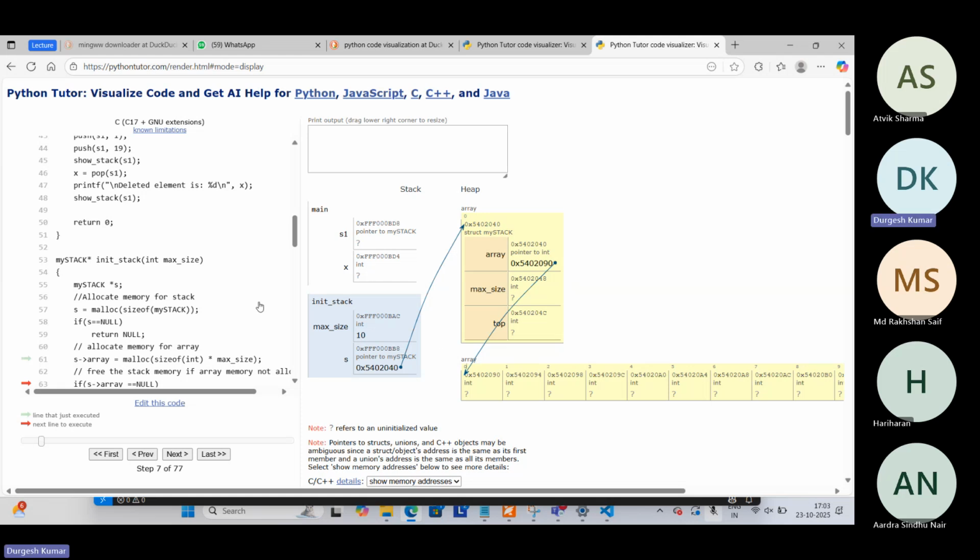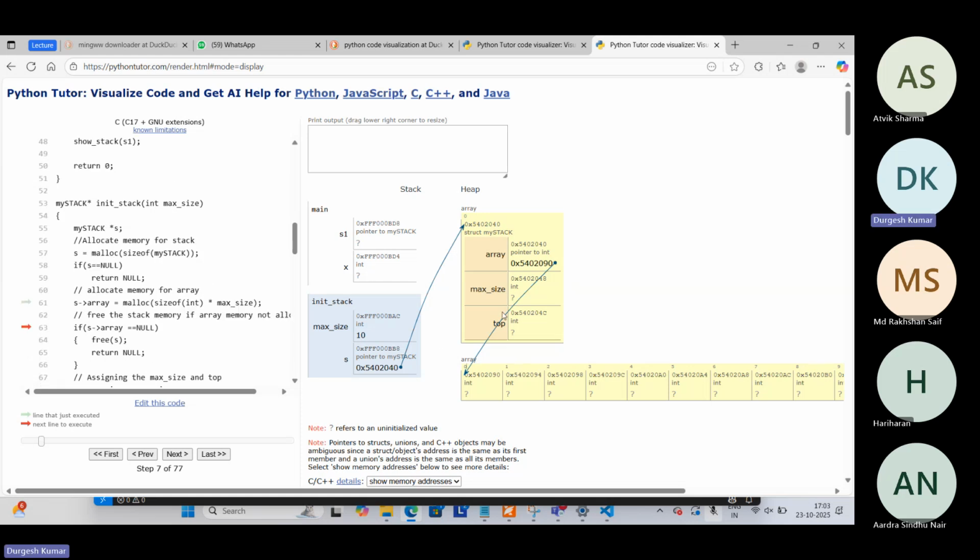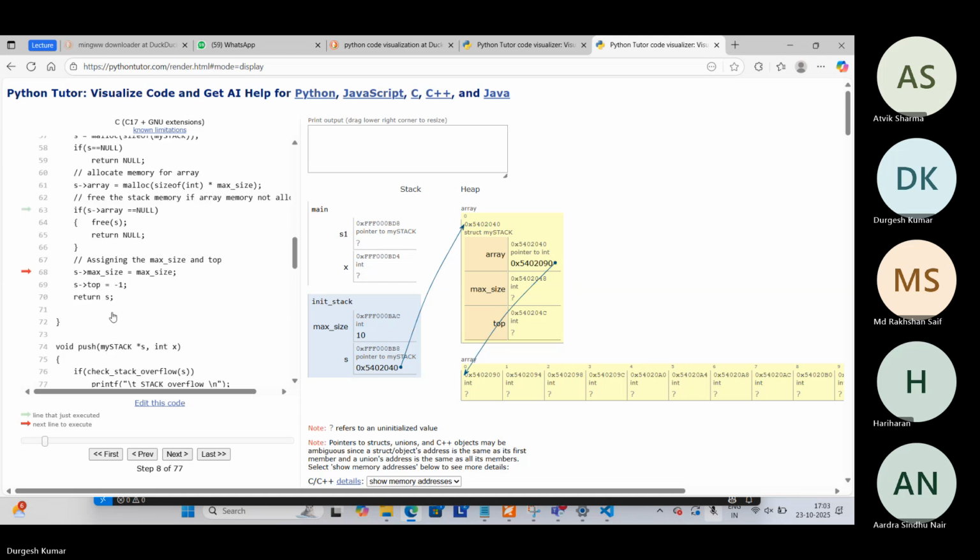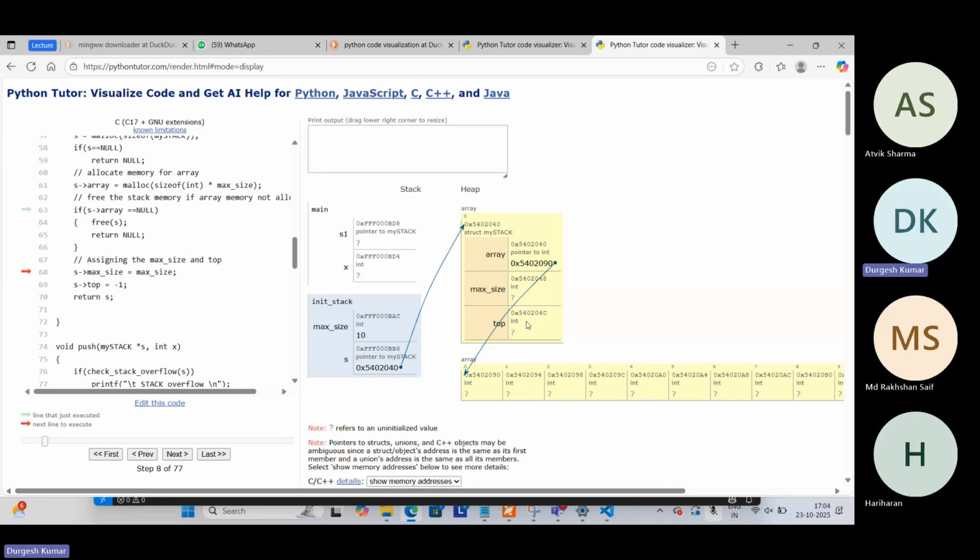Once this is done, we'll again cross check if the array is created successfully or not. If it is not, s dot array will be null. So this array is not null, so it will come to 68. Now you can see the max size is still question mark, top is question mark. Now it is time to assign the correct value to the max size and the top.